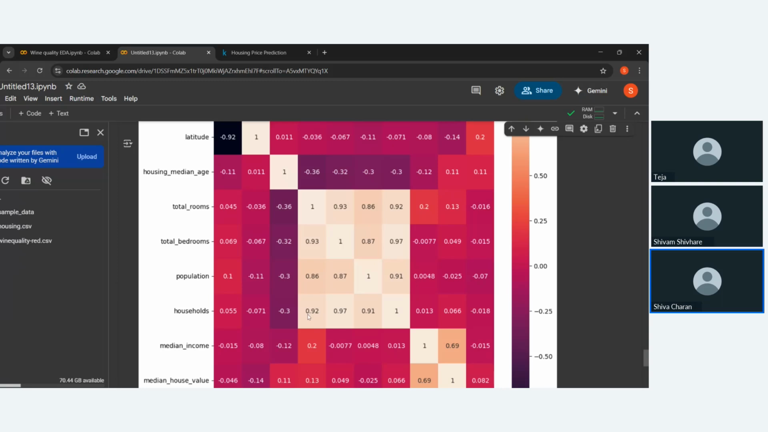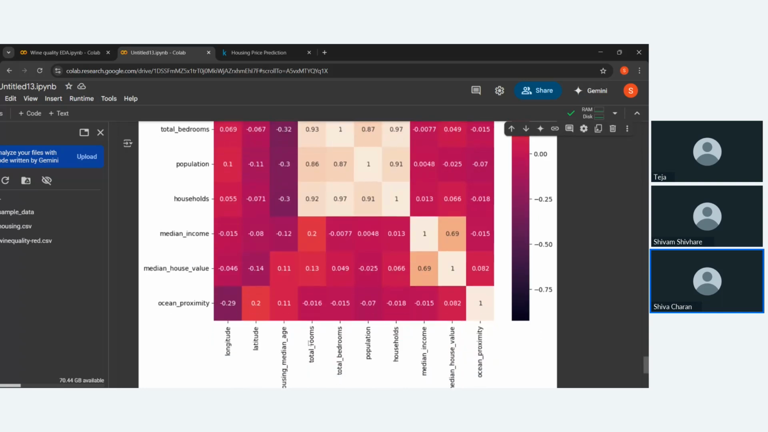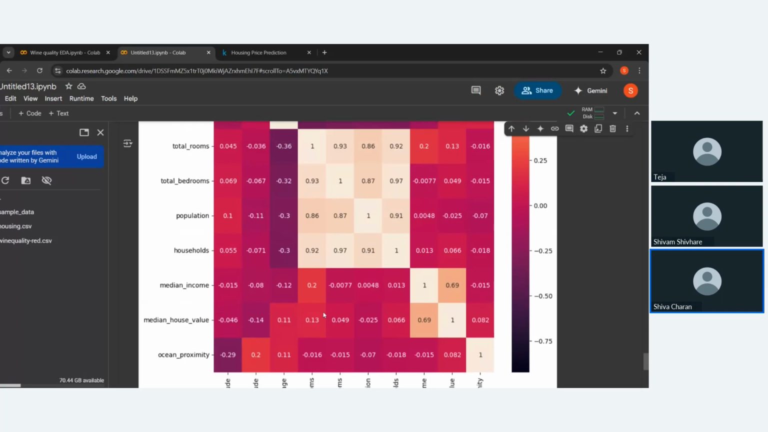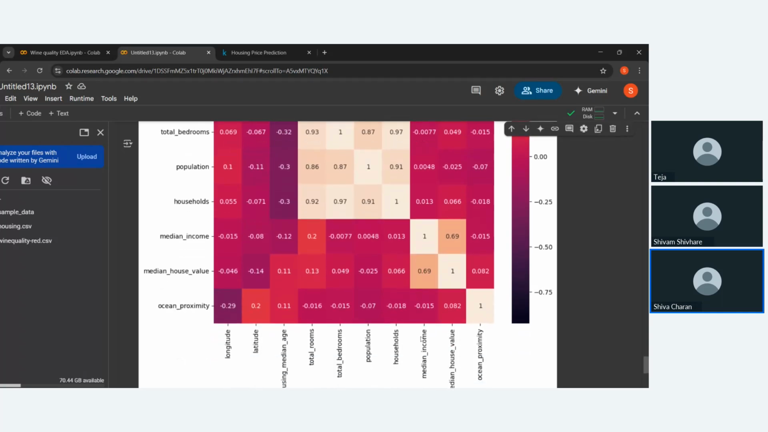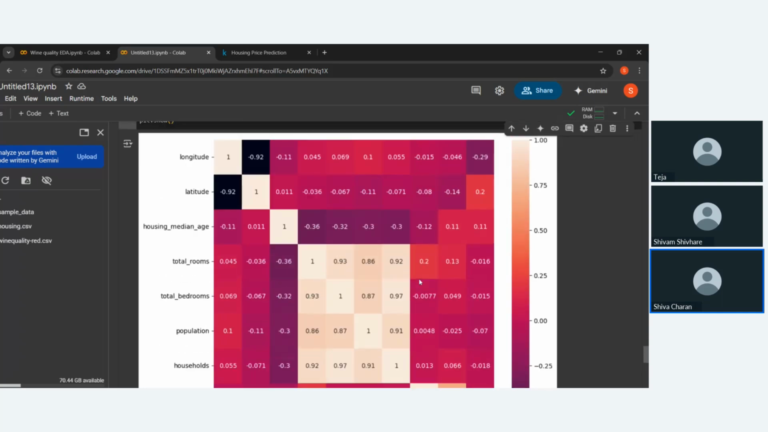What is 0.92? The households column has a 0.92 correlation with the total rooms column. Whatever the households column is bearing, here we get the total rooms column. Similarly, there is a correlation between median income and median income; the same columns will be 1. Then 0.69 with median income and median house value. The income correlation is 0.69. We can see how the values are ranging.